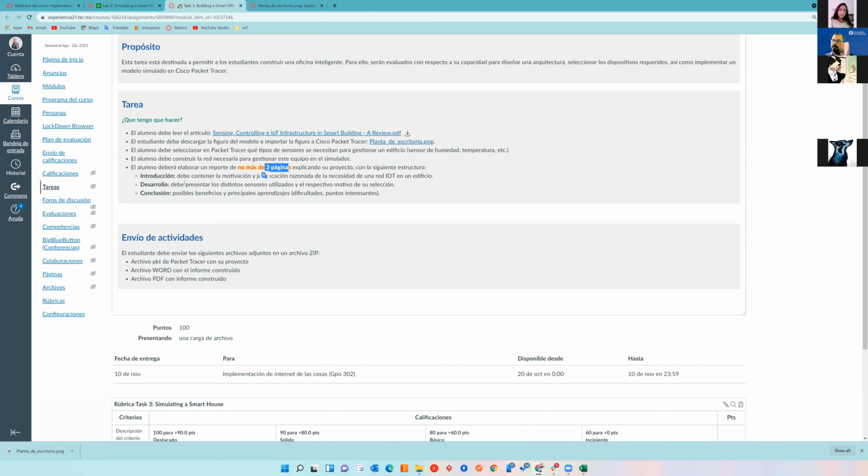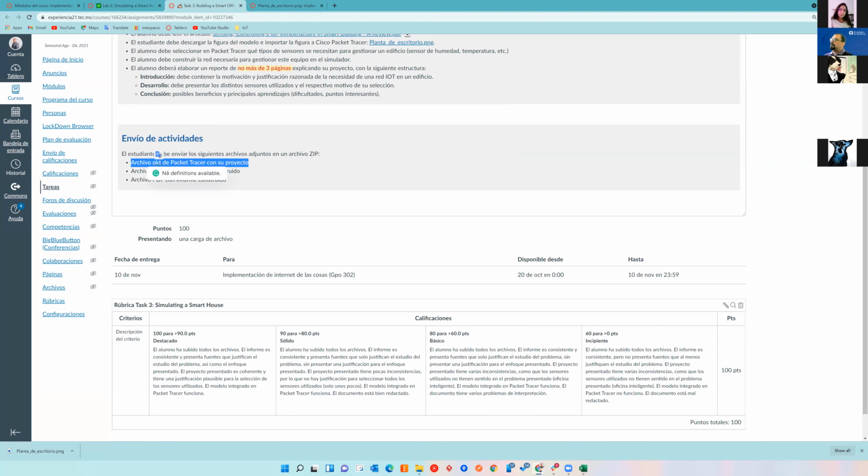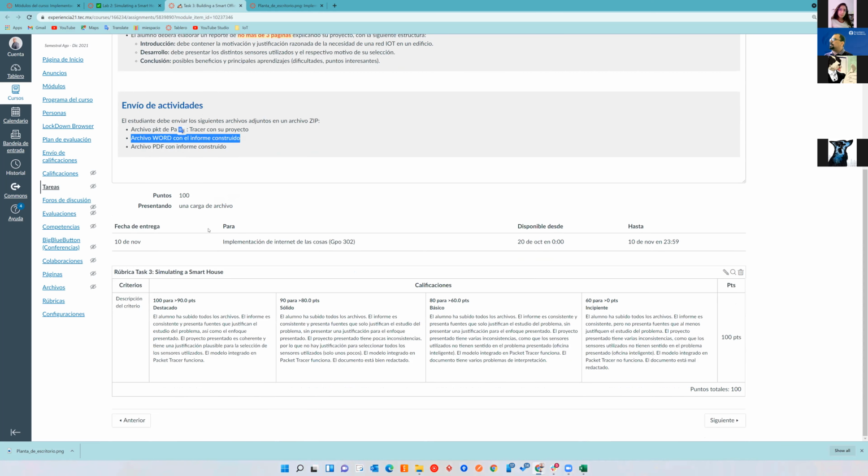3 pages is the maximum size, okay? At the end of the activity, you submit the Packet Tracer file, the Word file with the report, and the PDF, okay? I ask you to send the Word file because I can comment directly inside the document with my viewpoints, my comments. It is the rubric, okay? How I will evaluate the activity, okay?